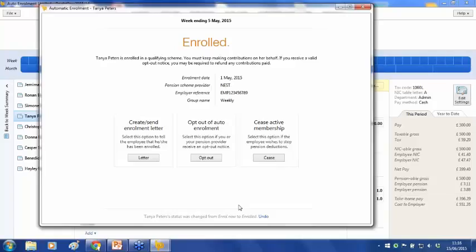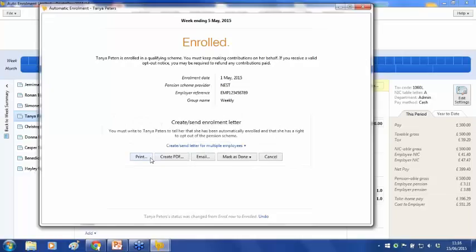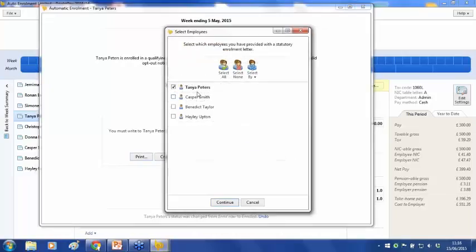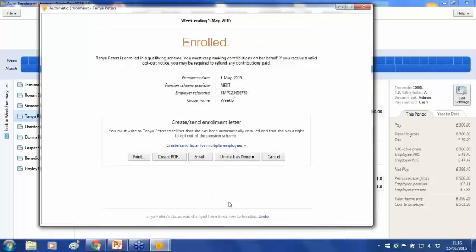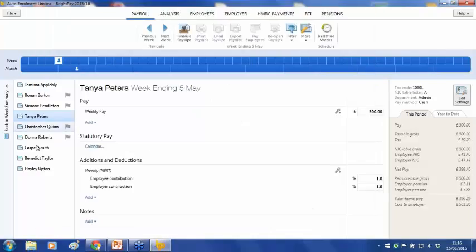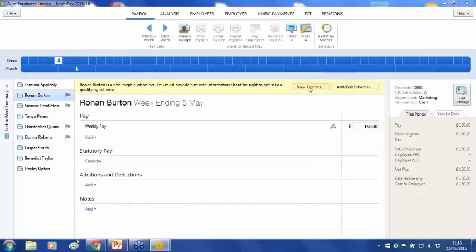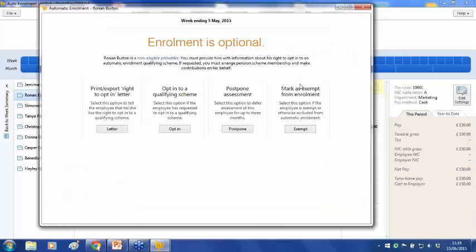Likewise, I can then create their letters too, and again they can be printed in batch, exported in batch or emailed in batch, and again I can mark as done for all of them all at the same time. So just speeding up the process for you there. Okay, so again, their flags have disappeared, I've dealt with them, and so I can move on. What BrightPay can also do, and we saw the button there, is you can postpone employees as required.